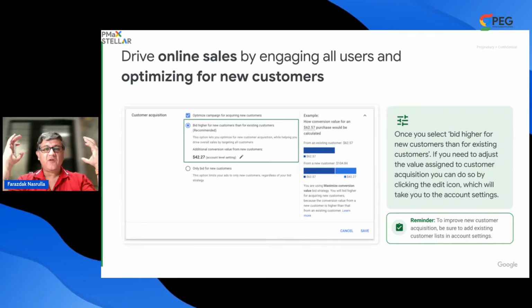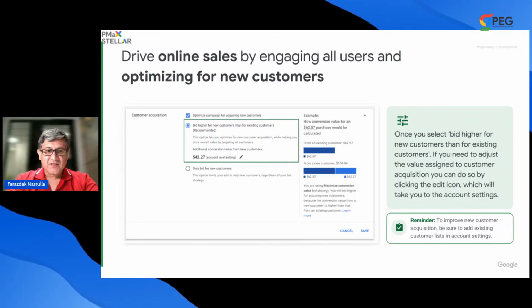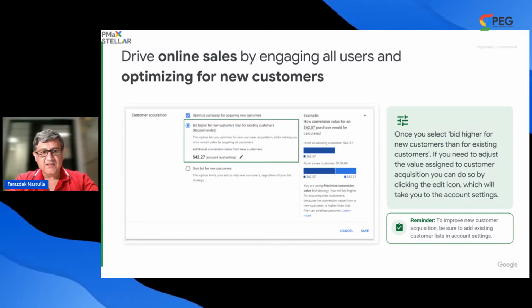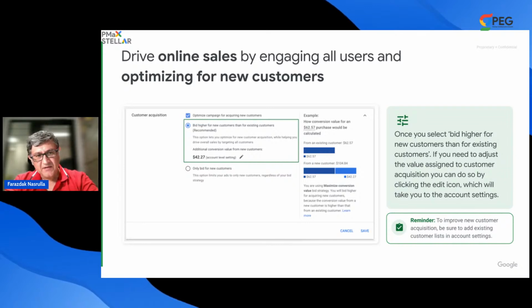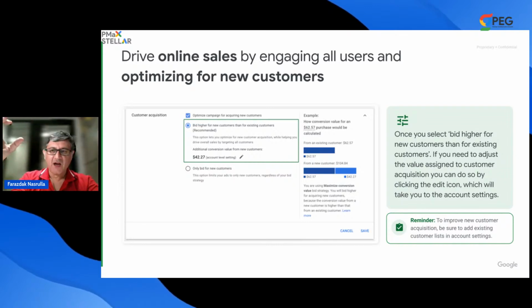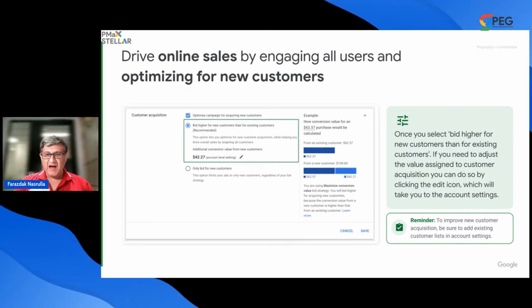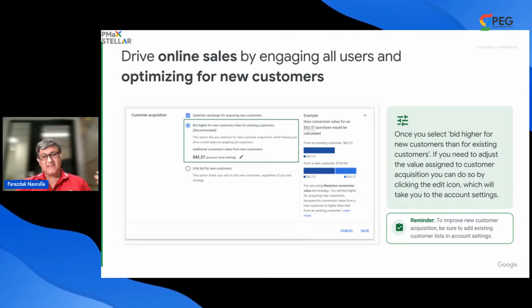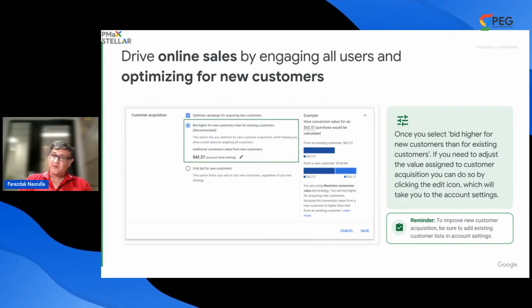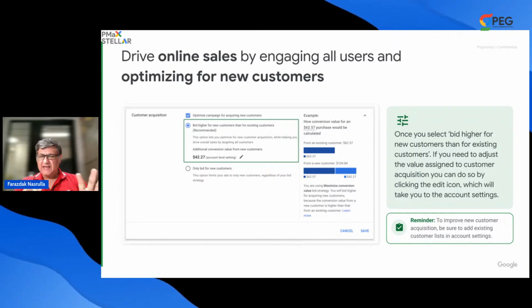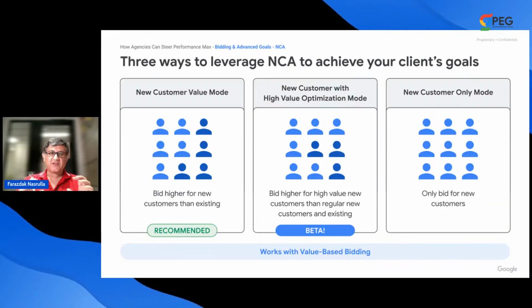Okay, and if you want to drive online sales by engaging all users, you have an option over here: bid higher for new customers than for existing customers, and bid only for new customers. Now, once you select bid higher for new customers than for existing customers, if you need to adjust the value assigned to the acquisition, you can do so by clicking the edit icon over here. I'll touch base on this in a little more detail in the next slide.